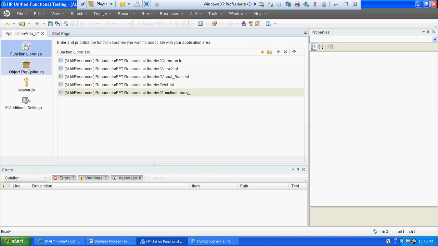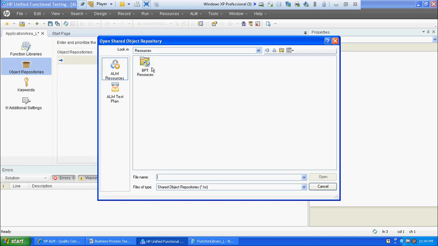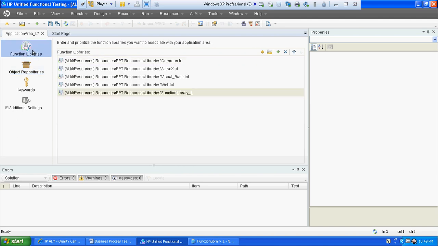Now I will also attach the object repository, shared object repository. So I will click here, add object repository button. Now I will click on browse and I will browse it. This one I just created, object repository underscore L. So I will select this one. I will click on open. So I have attached object repository. I have attached function library. So I will save it. Save it. I have saved.